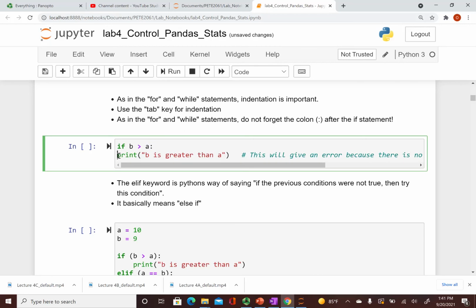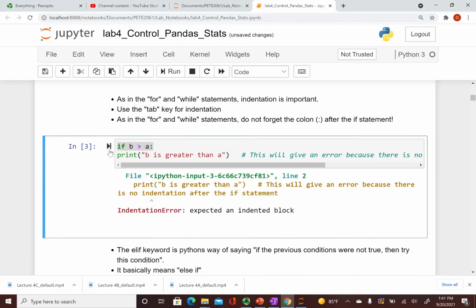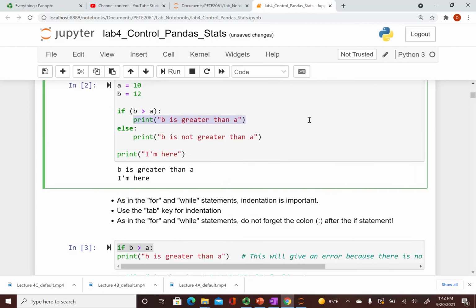So what if you don't indent? So this is the proper way to write the code, right? What if you don't indent? Then this line will be executed no matter what. Actually, this will give you an error because there is no body to this if condition. So it expected an indented block. So there is no body to the if conditionality.